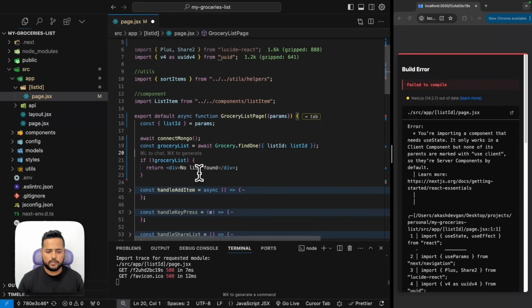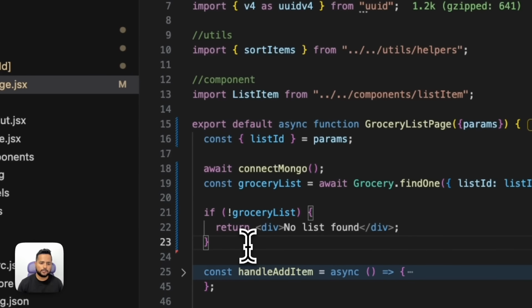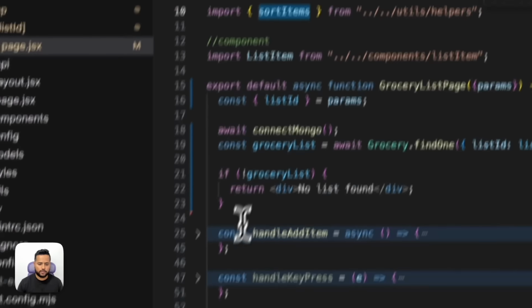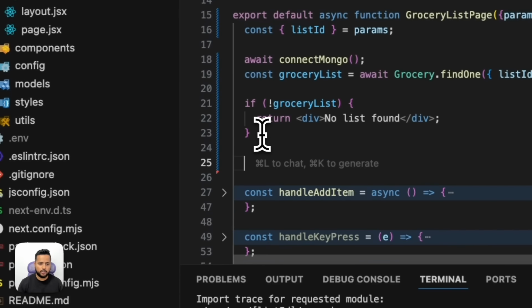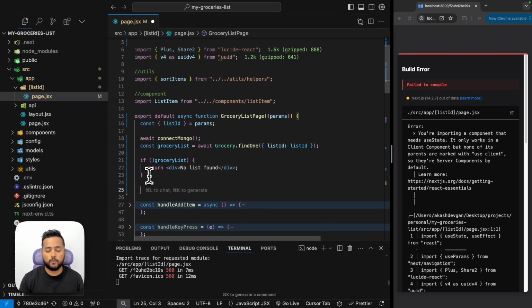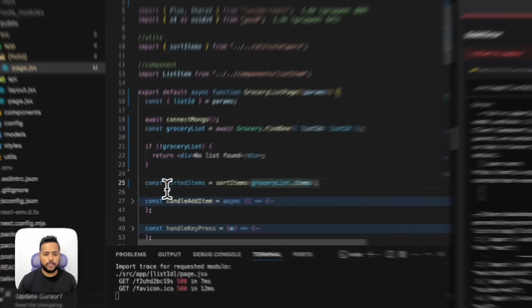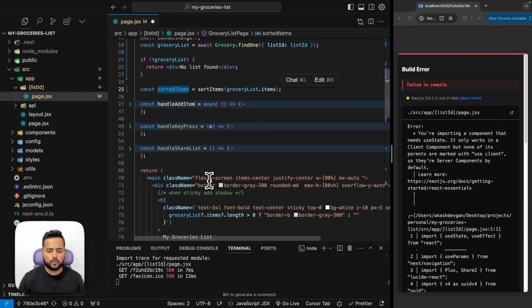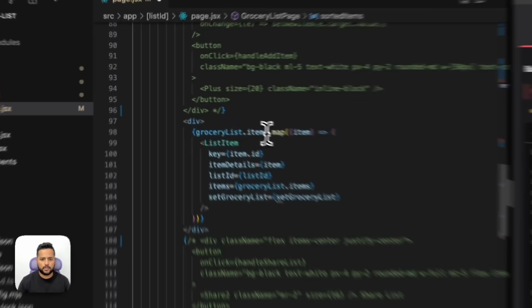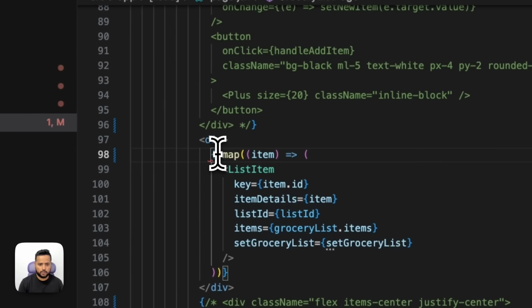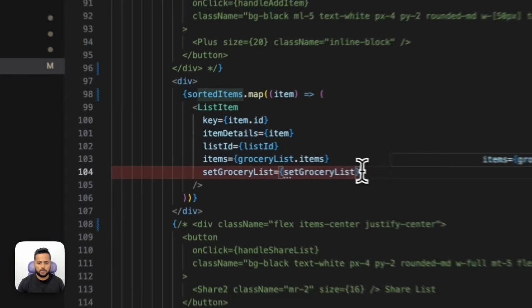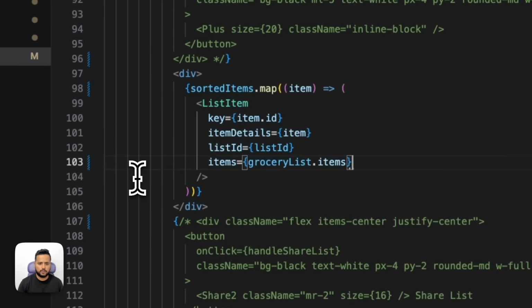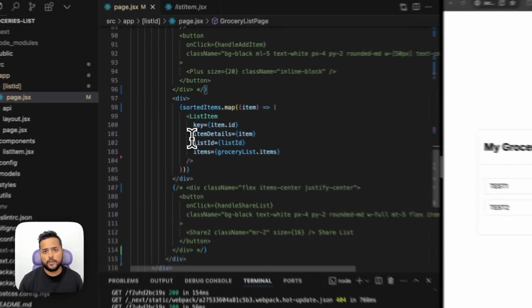Awesome. And then the next thing that I want to do is pass the grocery list items that I get into the sort items function that I added, to basically sort items based on whether they are marked as bought or not. So I'll do sortedItems is equal to sort. So now we get our sorted items. So what I'll do is I'll simply replace this with sortedItems. I'll get rid of this and hit save, and there you go. And now we are rendering our list.